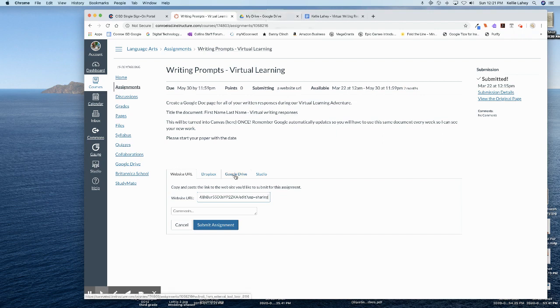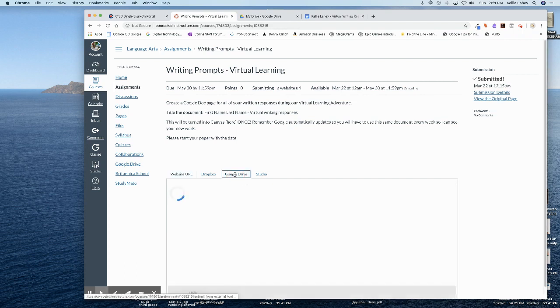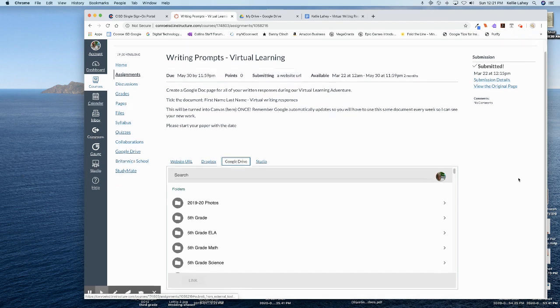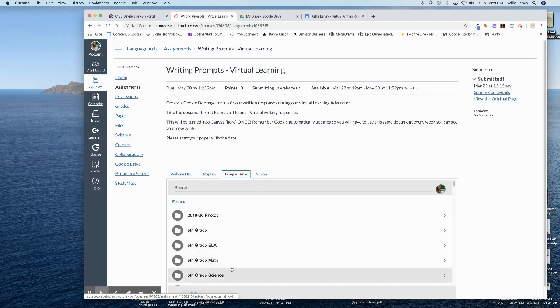I hope that you really understand that. If you really have a passion to turn it in this way, and you don't see your Google Drive tab open here, go to your single sign-on, click on Google Drive, go ahead and authorize that if you need to, so that you see this tab open, and then you can click here on Google Drive. Search the name of the document, and then, of course, you're going to go down and click on Link.